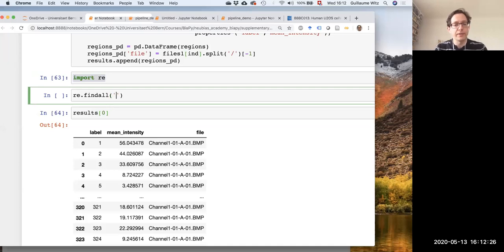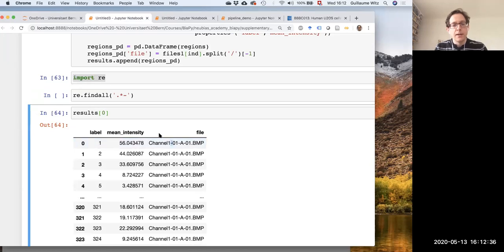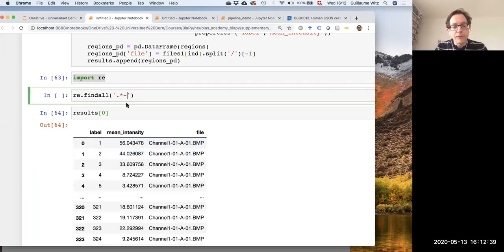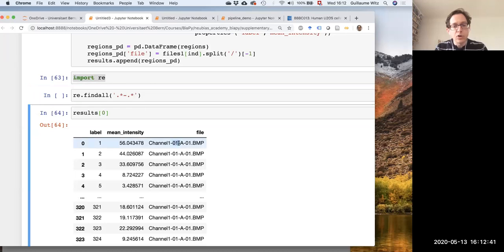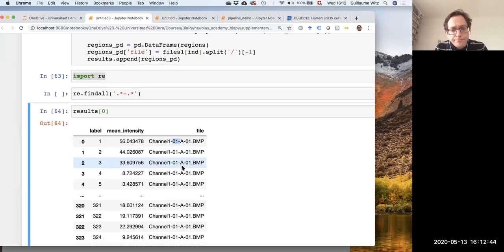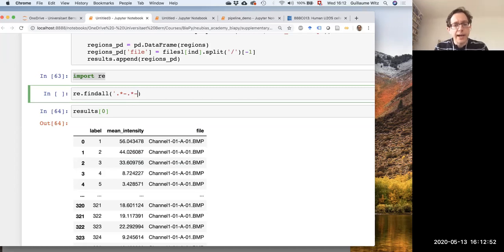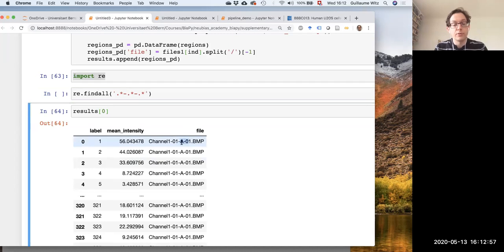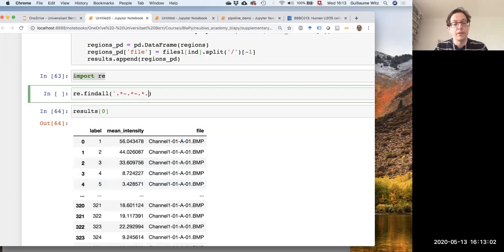And now you can create a pattern. So my pattern here will be something written like a dot and a star, whatever thing. And then I have a dash that you see here. Then I have something which is here the column. I think it's a column. And then you have a dash, you have the row A here, and then you have something.